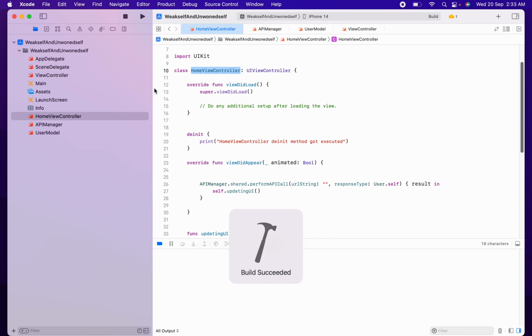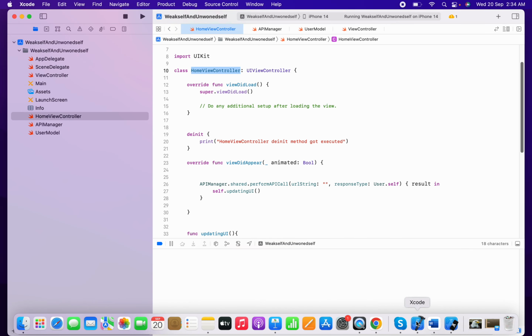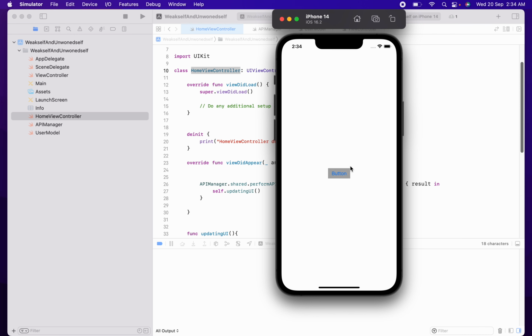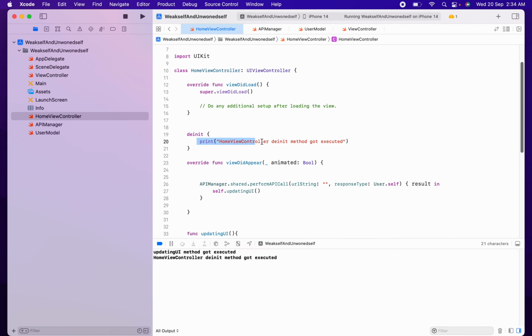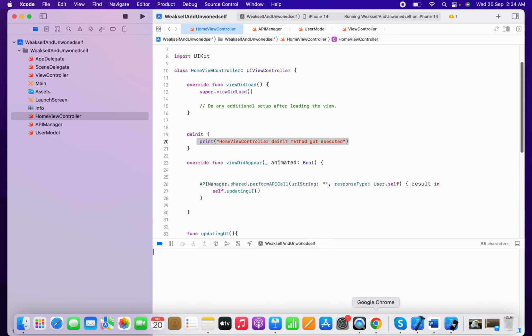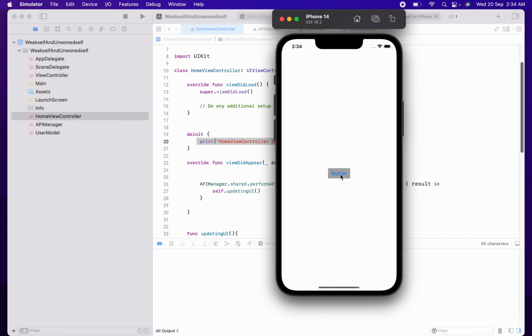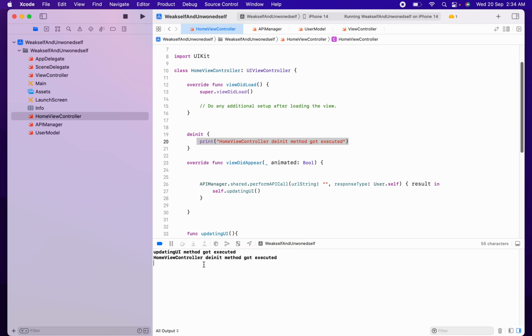Now I will run the application. Here this is the view controller. I'm navigating to the home view controller here. Earlier the deinit method got executed immediately. Now see, the update UI method got executed and the deinit method, but if you observe, it's not executed very fast, it is holding actually. Observe again. Currently I'm in the view controller, now I'm navigating to the home view controller, and immediately navigating back to the view controller. See, it's not printed. It is printed after some time, after 5 seconds.